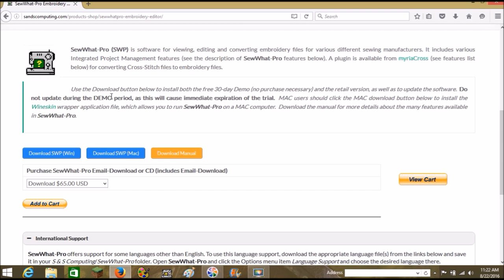Do not update during the demo period, as this will cause immediate expiration of the trial. Mac users should click the Mac download button below to install the Wineskin wrapper application file, which allows you to run SewWhatPro on a Mac computer. Download the manual for more details about the many features available in SewWhatPro.